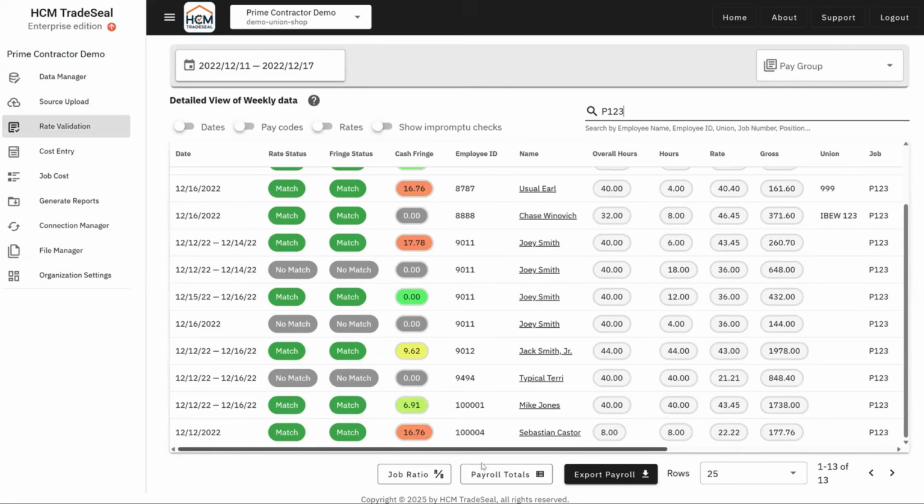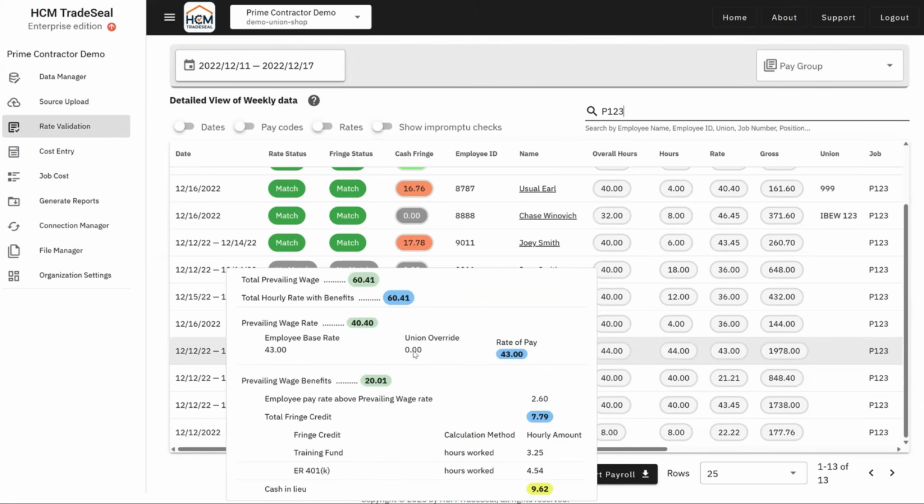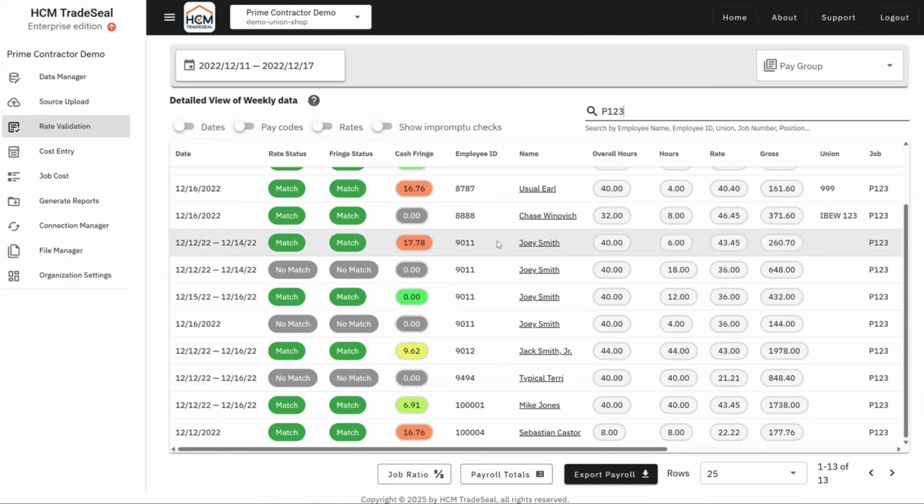And a common example is I might find an employee like Jack Smith Jr., and I may want to see the breakout of how they're being paid prevailing wage. So in this case, I can see the total prevailing wage is $60. They're actually paid a little bit above that as their natural employee rate. And then I can see employer paid fringe benefits and how that impacts the amount of cash in lieu I'm going to pay. This is important because that is going to be required on this certified report. The federal 2025 edition certified payroll report does ask you to break out information like this.